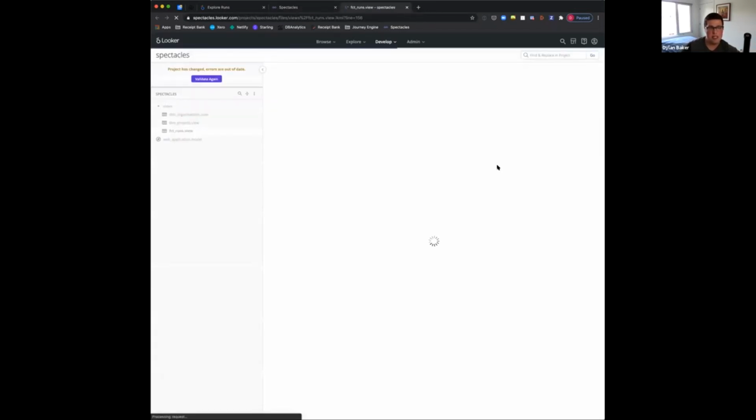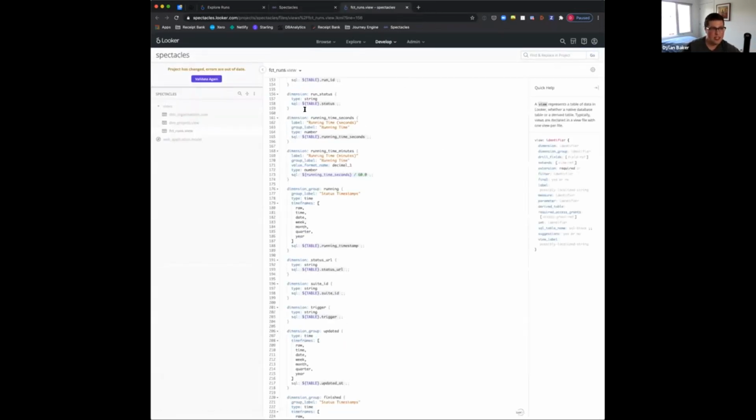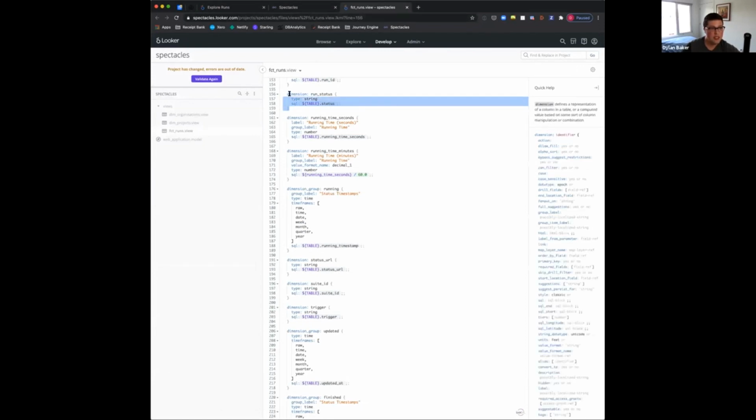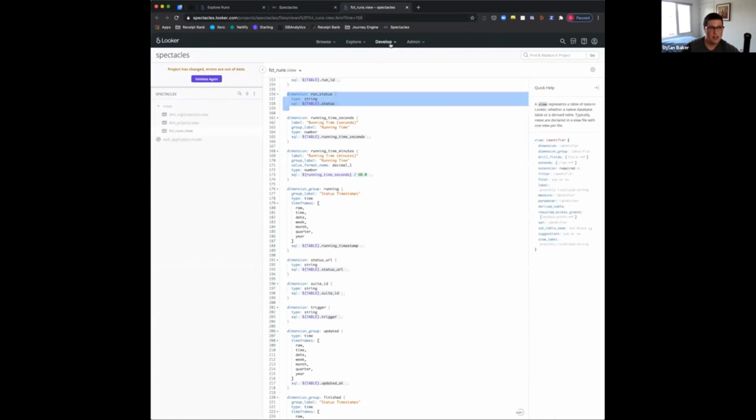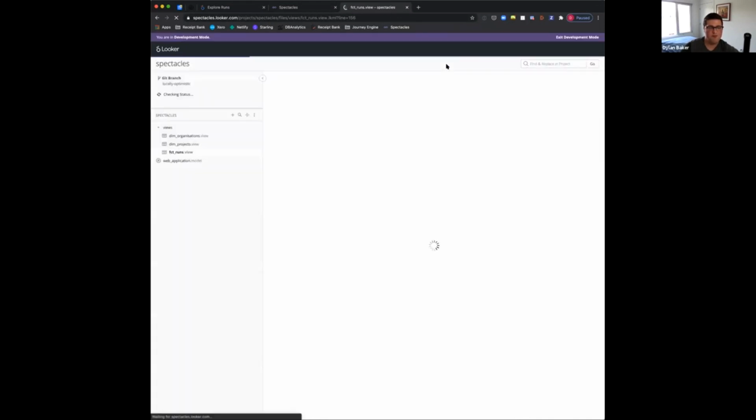So if we click LookML, it takes us to the specific line. And it's this one here. You can see here, it's 156. And so it's this one that's a problem. So I'm going to move into development mode.